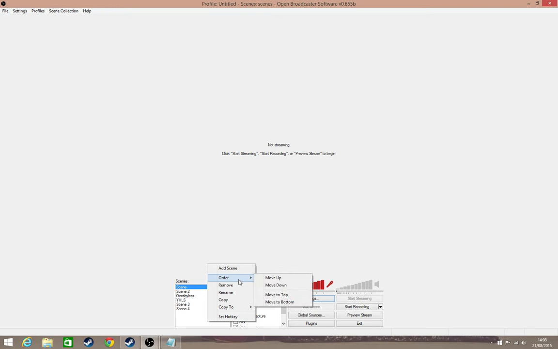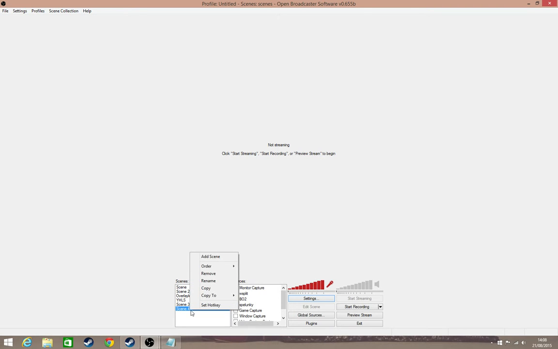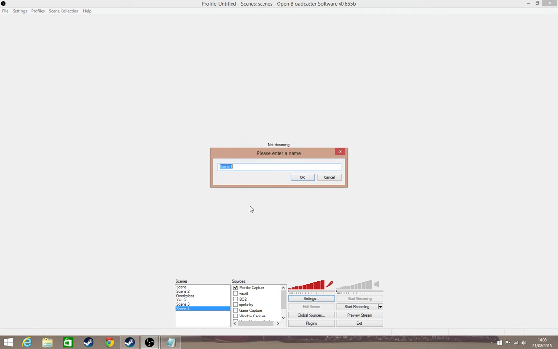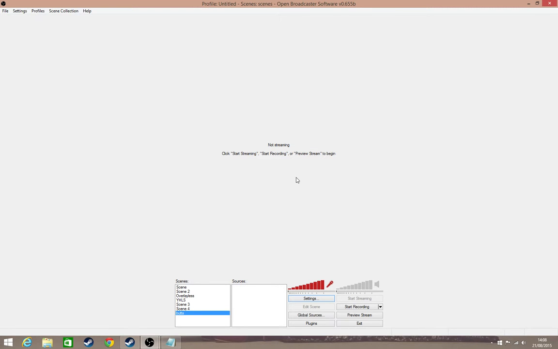Now there's other stuff, like you can change the order. Say I wanted this one at the top, I can just go move up, or move it to the top, move to bottom. It just moves the order of the scene, and you can also copy scenes and rename them. But you just want to hit add scene and then name your scene. We'll call it butts because we're mature.